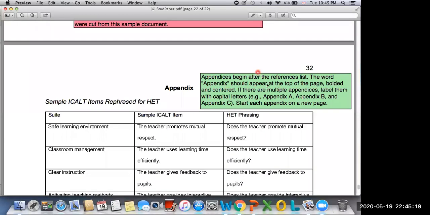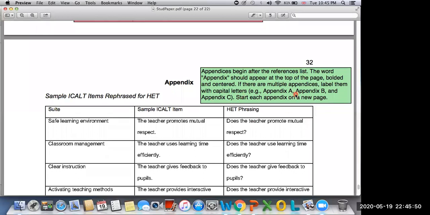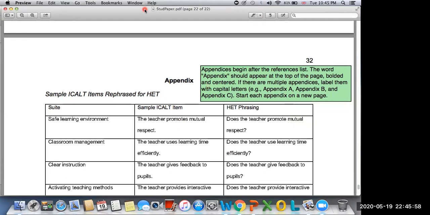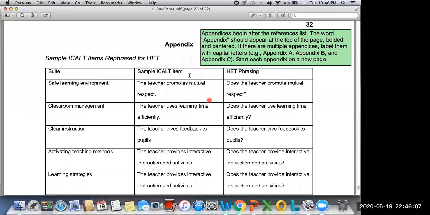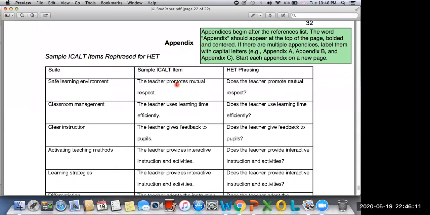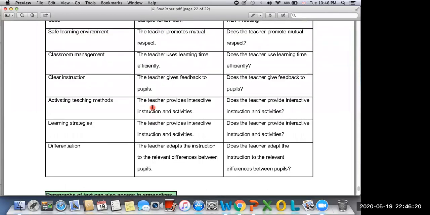And appendices also should begin after the reference list. Each should take a new page, start with a fresh page. The word appendix should appear at the top of the page, bolded, centered. If there are many appendices, label them with capital letters: Appendix A, B, C, and so on, or 1, 2, 3. This depends. Start each with a new page. And if your appendices are subdivided, you have to start each with a new page too. Okay, as you can see here. These appendices are very important, because they contain, for example, questions, tests, or some questionnaire or attitude survey. You must include these. All right.